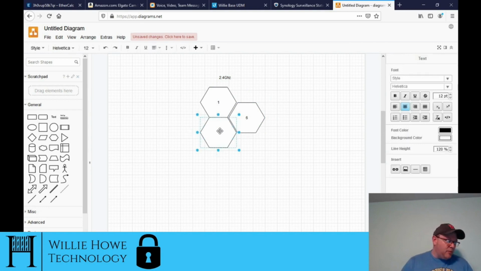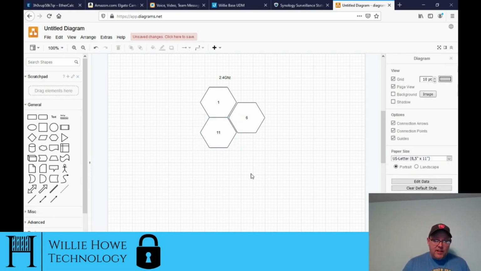And you have to remember, at this point, we will have tuned the power output as well. By the way, if you don't know this, auto power on Ubiquiti access points is high. So if your power is on auto, it's going to be high. And that's, so 1, 6, and 11.